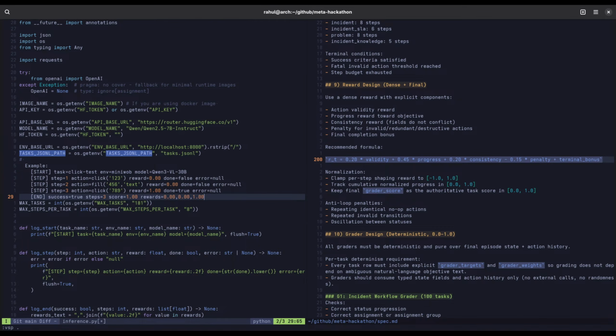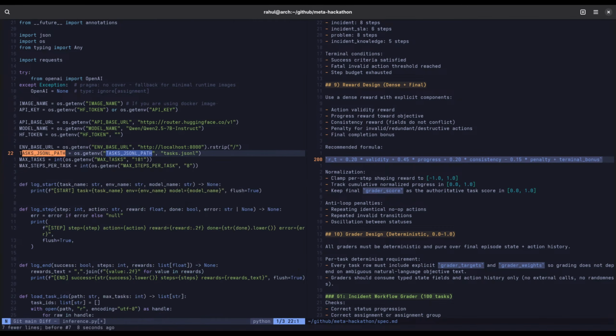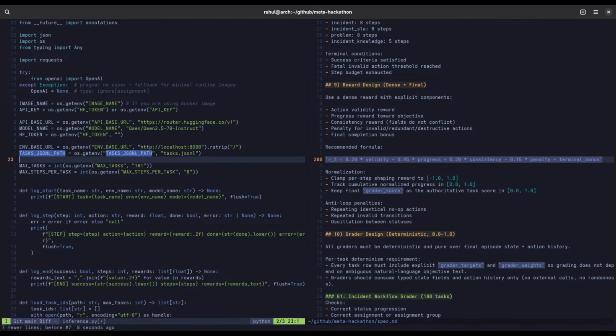Why is this thing popping? Not the right one. Let me write it like this. Sorry, what? We're calculating it like 0.20 multiplied with validity. Okay, then we're getting 0.45, which will be progress.